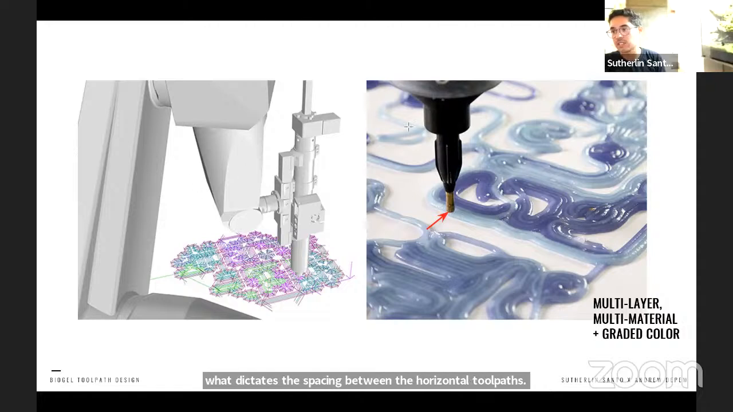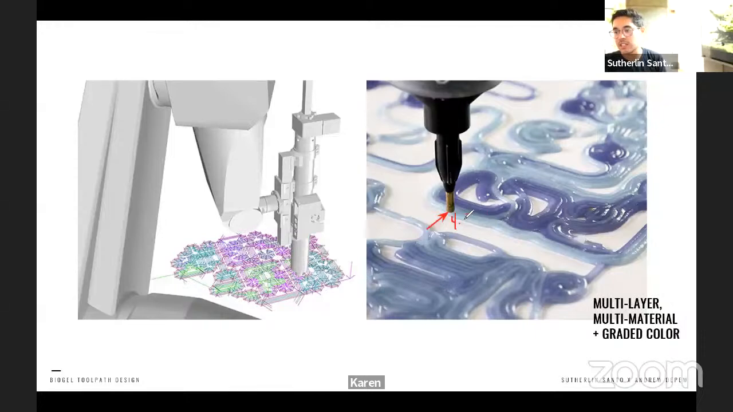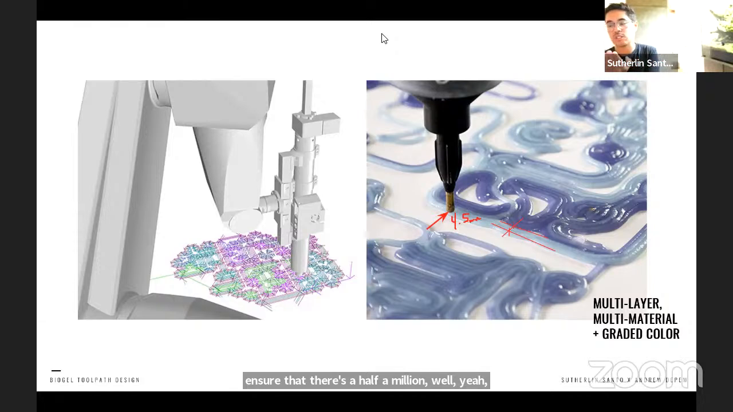So in this particular case, our nozzle that we're using, Andy, is it a 4.5 millimeter nozzle? Can't remember. Yes. Okay, so the nozzle that we're using is 4.5 millimeters in diameter. So that is why, when we make toolpaths, these toolpaths will be designed in a way where their center lines are 4 millimeters apart. So we ensure that there's a half a millimeter zone of overlap where the two extrusions will come in direct contact with each other. Let me know if that's something that I need to go into further detail about.